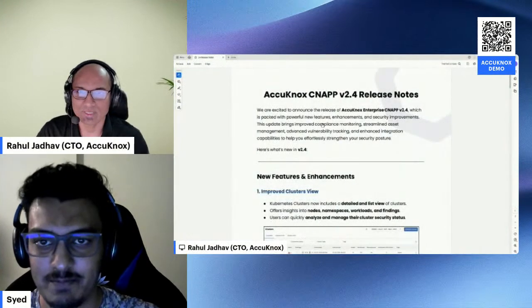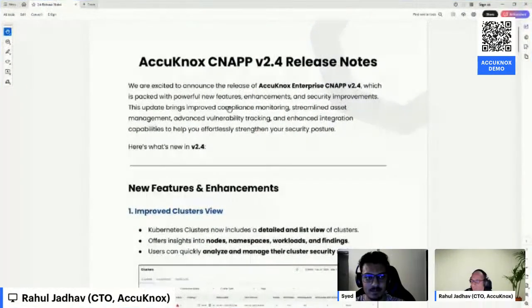Absolutely. Please, take it from me. I'm totally stoked to show this. What I'll do is go through the release notes point by point, and where I can, bring up the dashboard and show the real action. Let me see if I can share my screen. Here we go. I think I'm sharing the right screen. You see the AccuKnox CNAPP v2.4 release notes, that's the right screen.